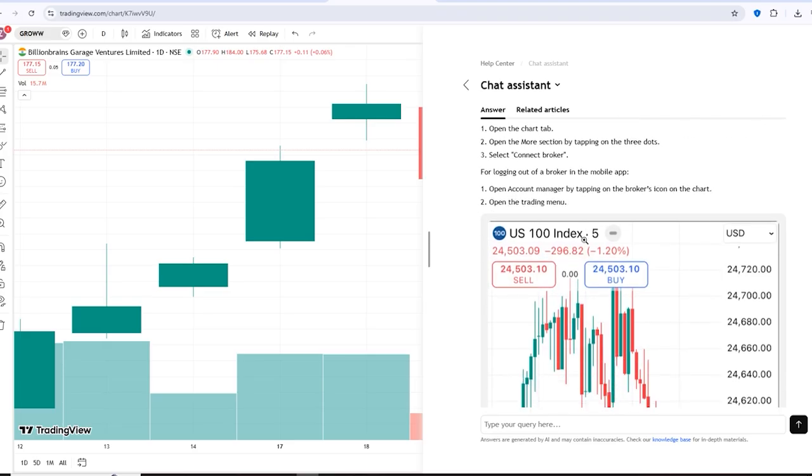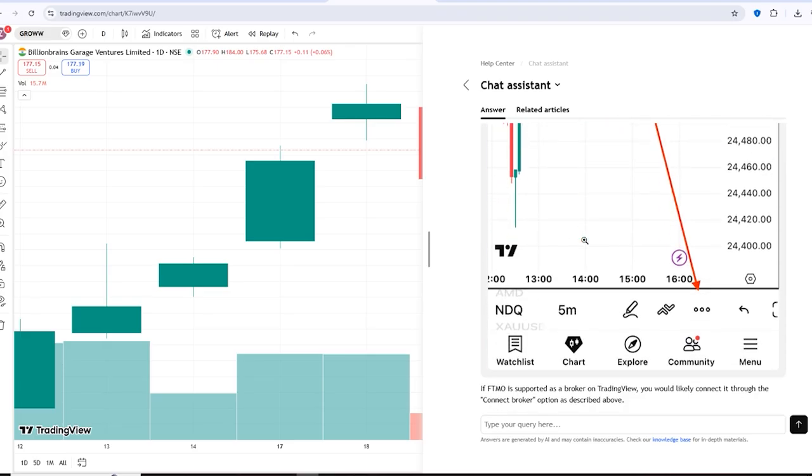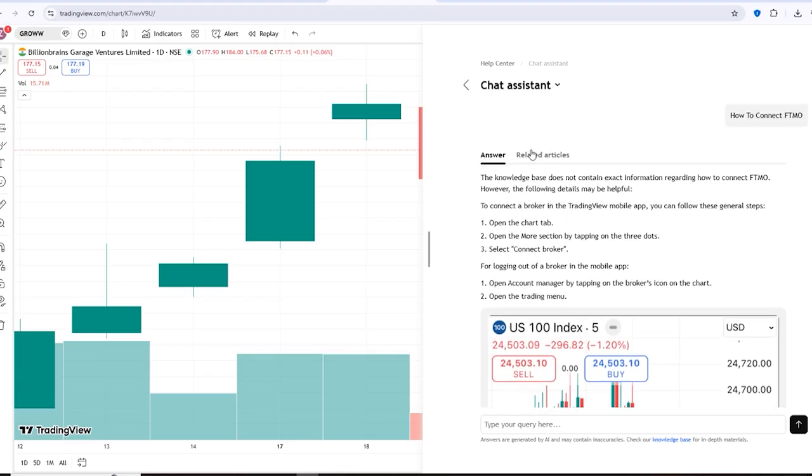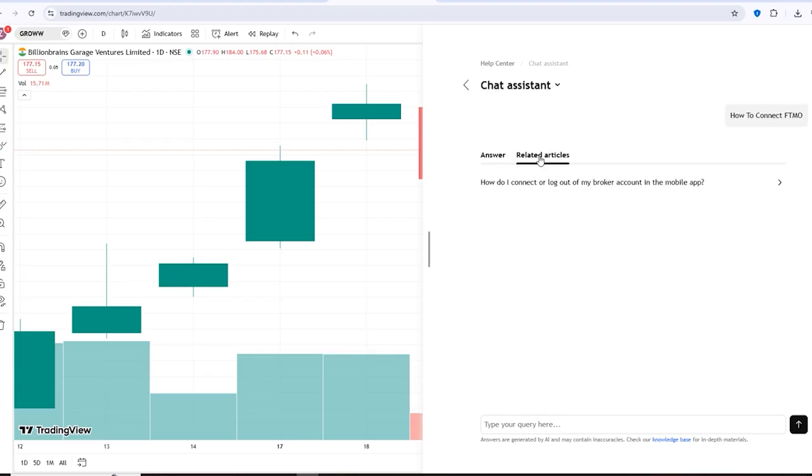While you're in the support section, it's also a good idea to explore other broker connections available on TradingView. The platform supports a wide range of brokers, giving you more flexibility to experiment with different markets and trading strategies.